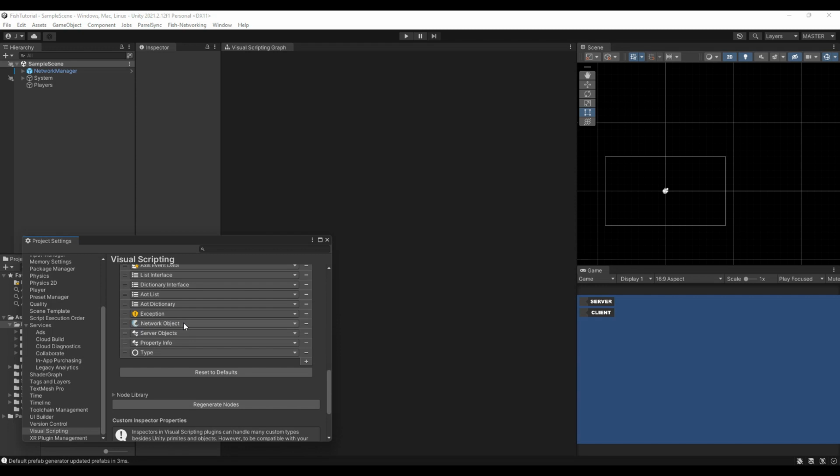We need the network objects, and that's all your client side. It gives you all the nodes for the client side stuff. Server object is for the server side. Property info and type, we need those 2 because I use reflection when I'm getting my variables, and I'll go into depth on how that works and why I have to do it that way. It's a visual scripting kind of thing, so unless you're an actual programmer and can work around that, that's what we're going to have to do. Once you do that, you hit regenerate nodes, and then you are installed and ready to go.